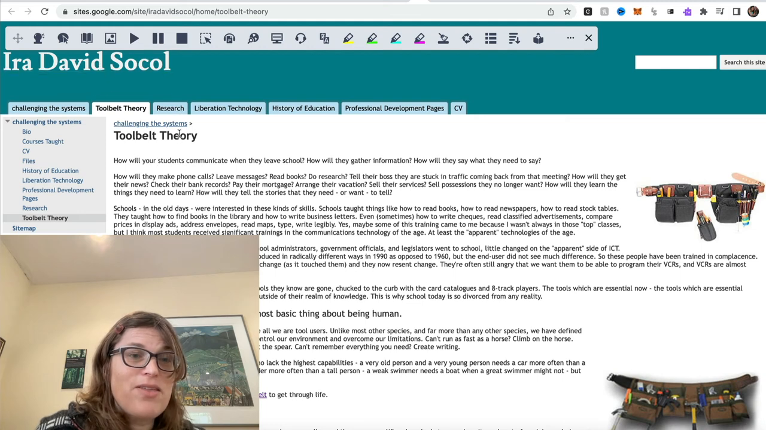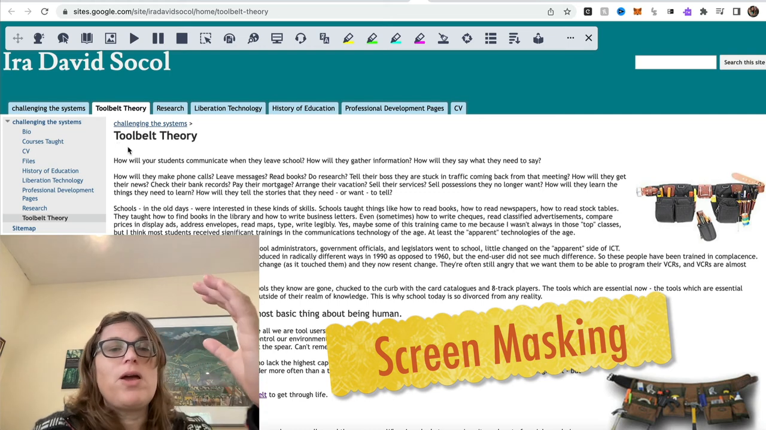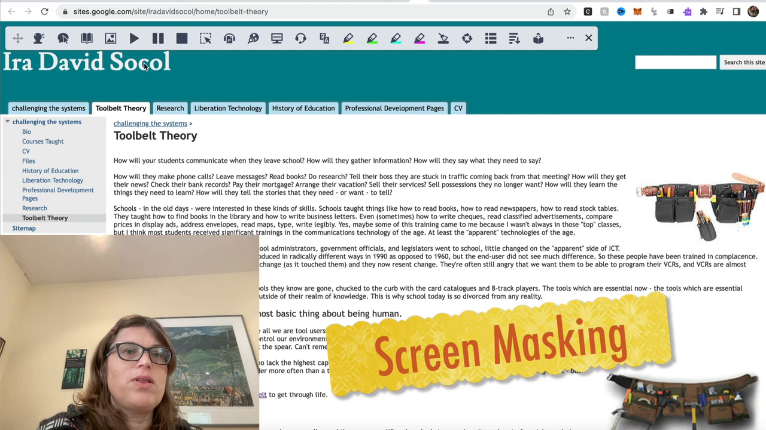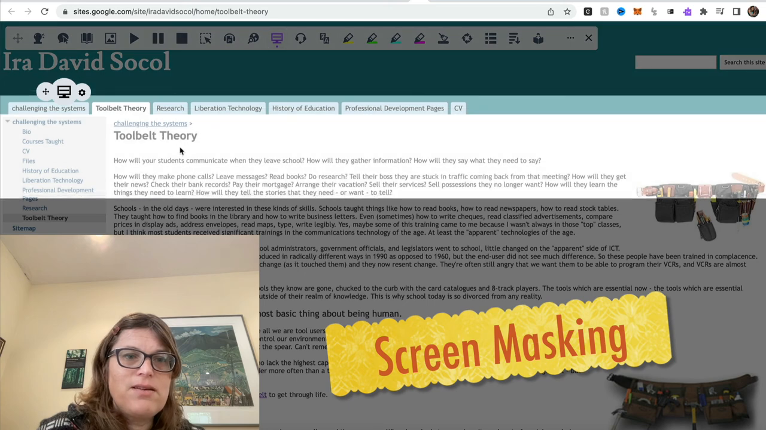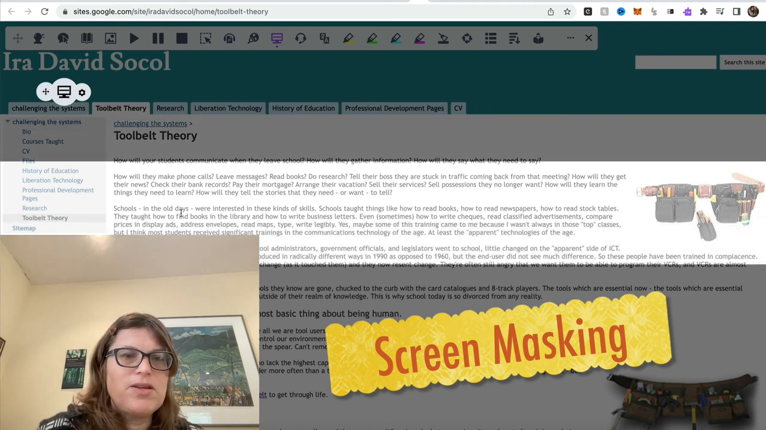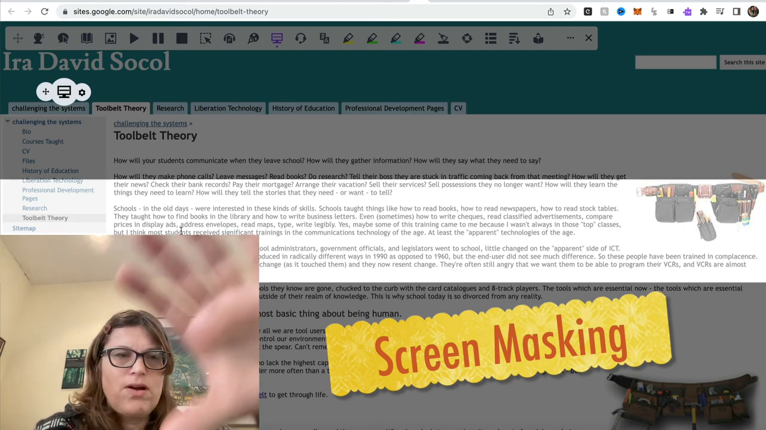There are also other things. I don't know about you, but sometimes I get overwhelmed by all the text on a page, or I need to focus on a paragraph if I'm really tired. And this will allow me to do that too, because if I do screen masking, it just shows me what is lit up in my screen masking at a time. So I can focus on one section and ignore everything else.